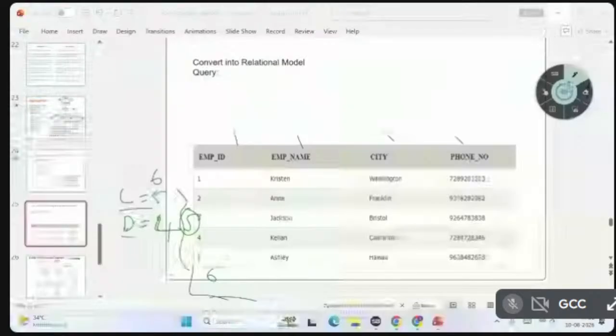Note down the definition, put heading as cardinality. Cardinality, number of rows in a table, called as cardinality. Number of rows in a table called as cardinality.